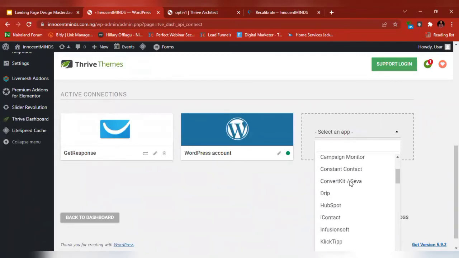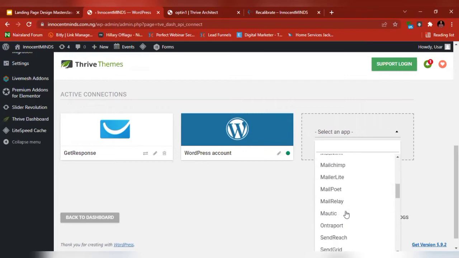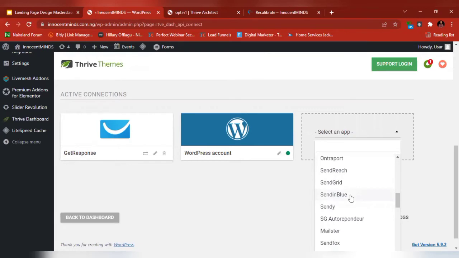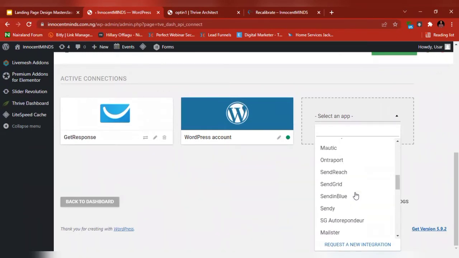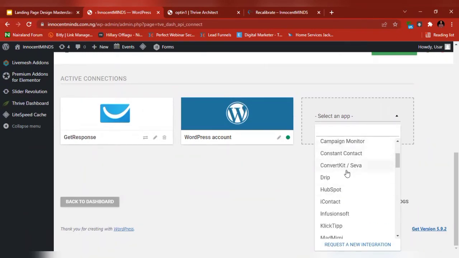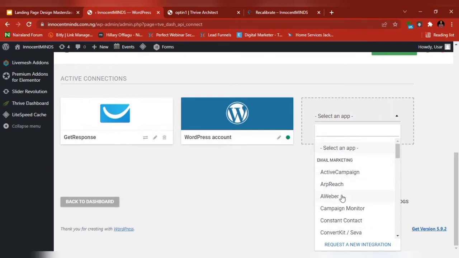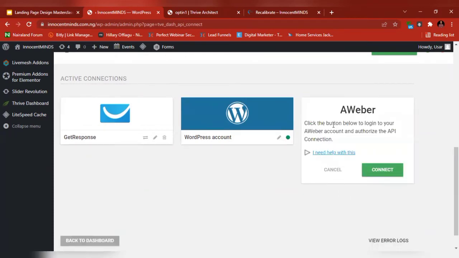If it's ConvertKit or Drip, HubSpot, MailPoet, MailerLite, MailChimp, SendyBlue, I think they have lots of email marketing platforms they work with. Anyone at all you want to work with, just come over here and select Aweber. If you want to work with Aweber, click the button below to connect your Aweber account and authorize the API. So you just have to connect your Aweber account.